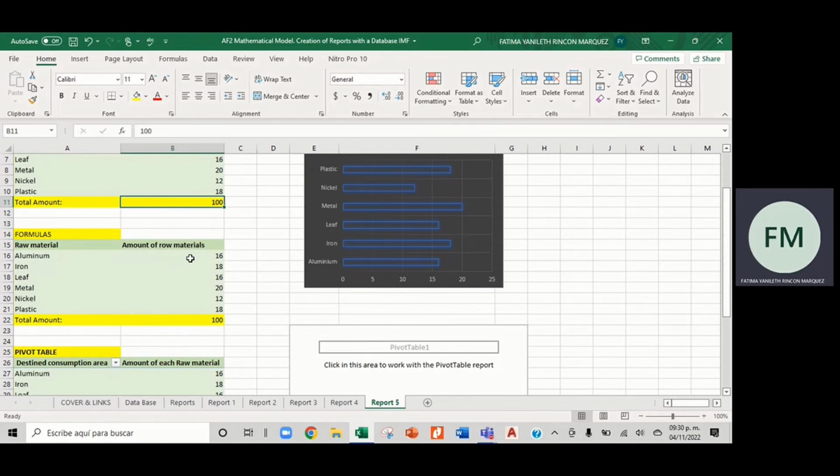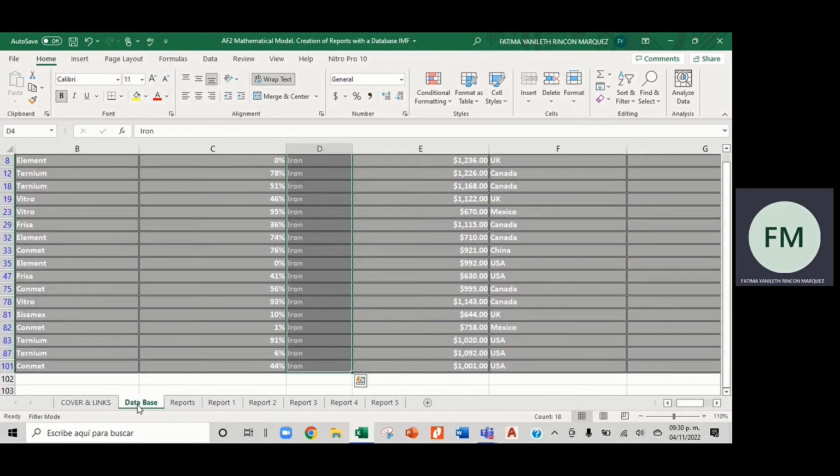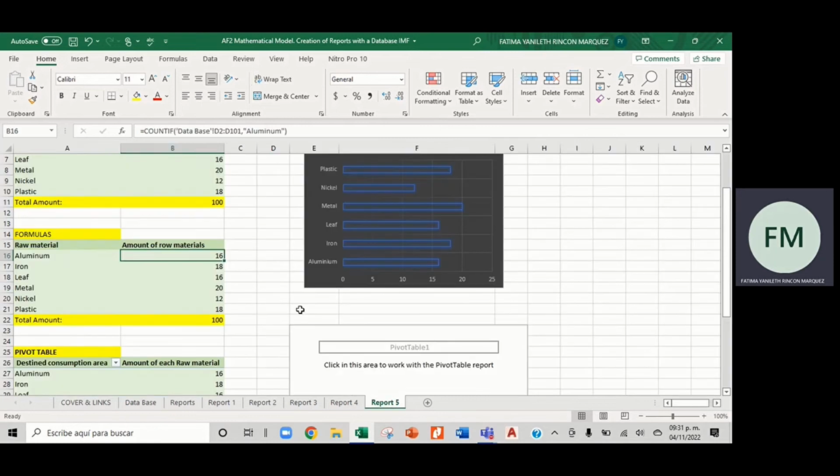So the formula to find it is we're going to put equal to, and we are going to put countif. Then we're going to put parentheses, and then with quotation marks we're going to put database, because this is a table that we want the data for. So we want to put enclosed database, because it is a table that we're going to need for this. Then we put exclamation mark, and then we're going to put to the 101.